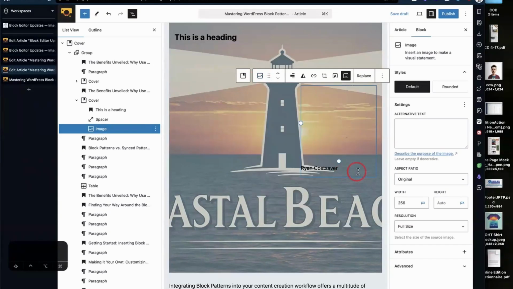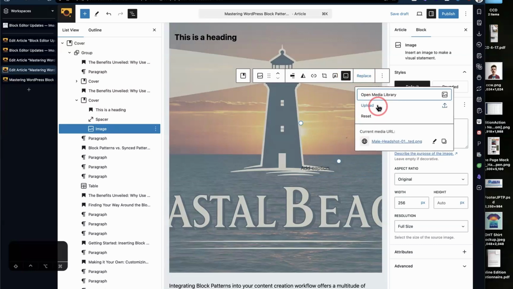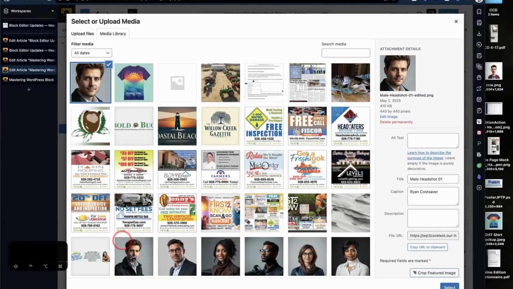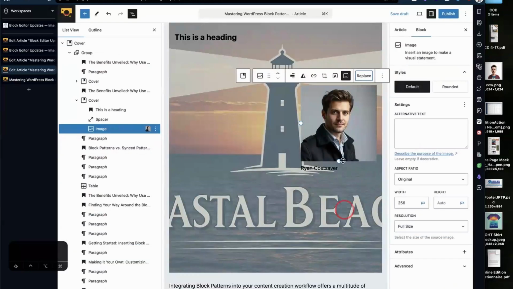And let's see. Oh, somebody disappeared there. Okay, well, that's all right. Let's go grab another picture. Come on back in. There we go.